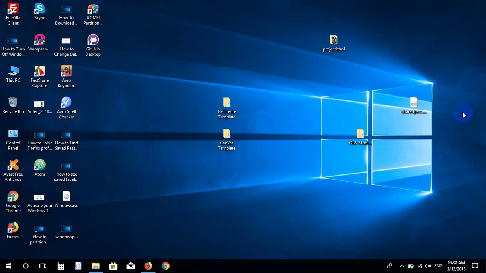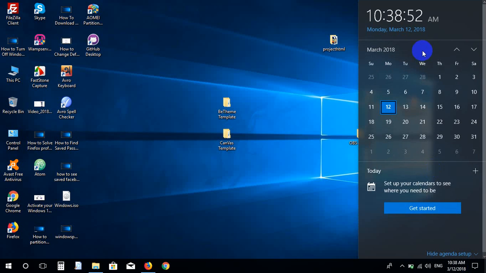Today I will show you a simple matter, which is how to change the time and date. You are seeing you can change the date from here. You cannot change the date from here.